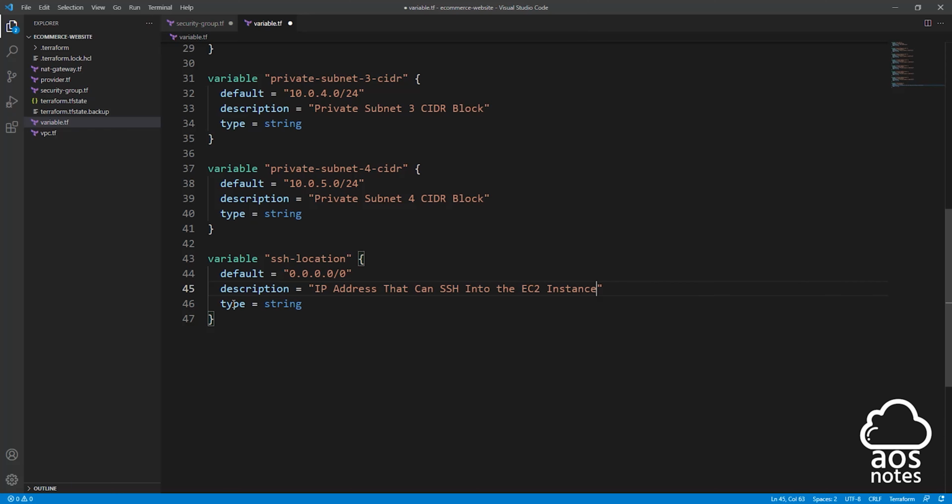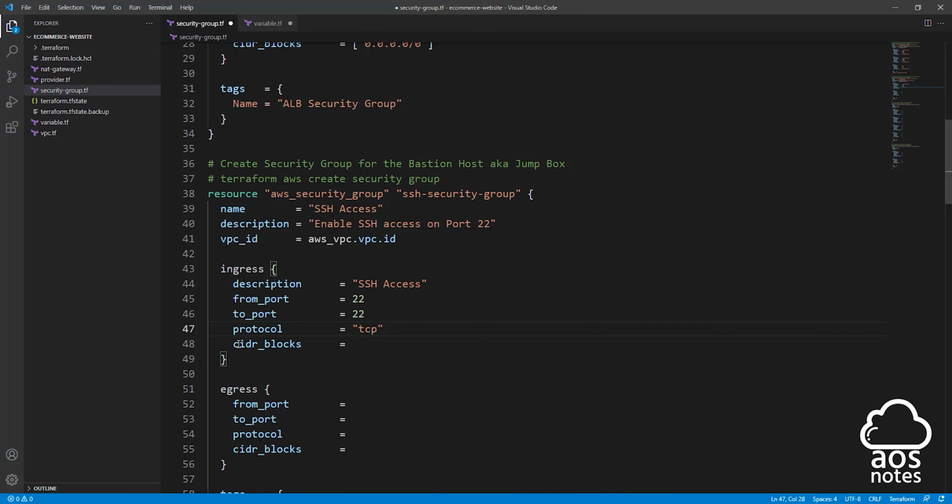For the type argument, it is going to be a string. And this is all we need to do to create our variable. Come back to your security group file. And under CIDR blocks, we are going to enter that variable.